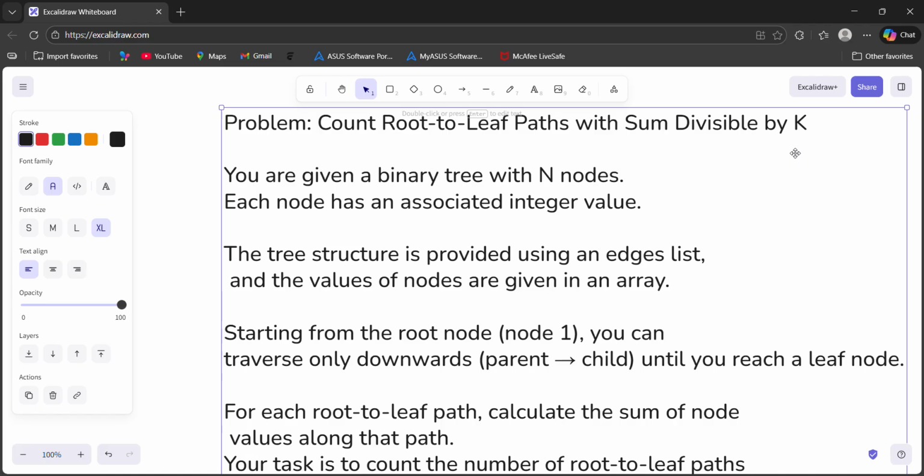The first question was we had to count root to leaf paths by their sum, and count the number of such paths whose sum was divisible by k. Okay, so let me explain the question further.